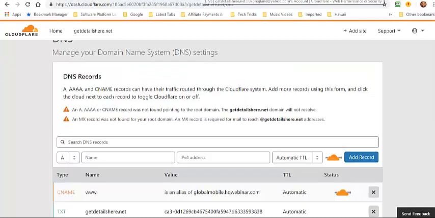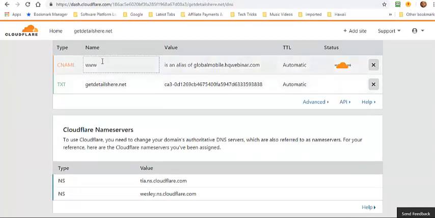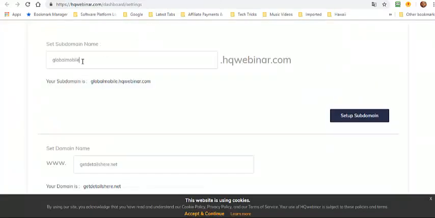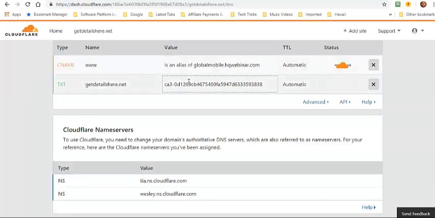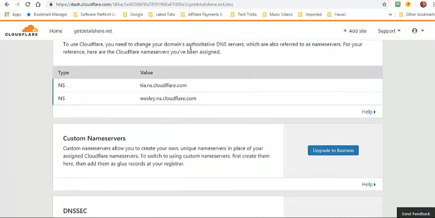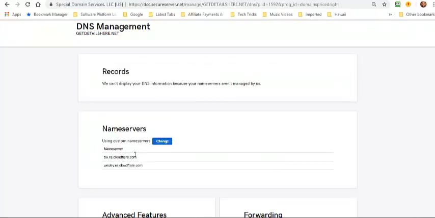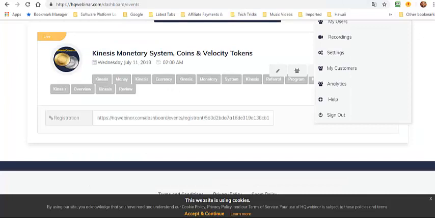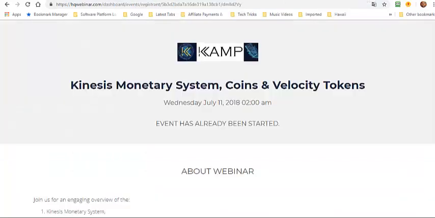Oh, it may take a second. No? That's all. I have the www set to globalmobile.hqwebinar.com, and getdetailshere.net. Right? It's set with both Tia and Wesley, which is what's on my domain. That's the string, and that's the exact string.